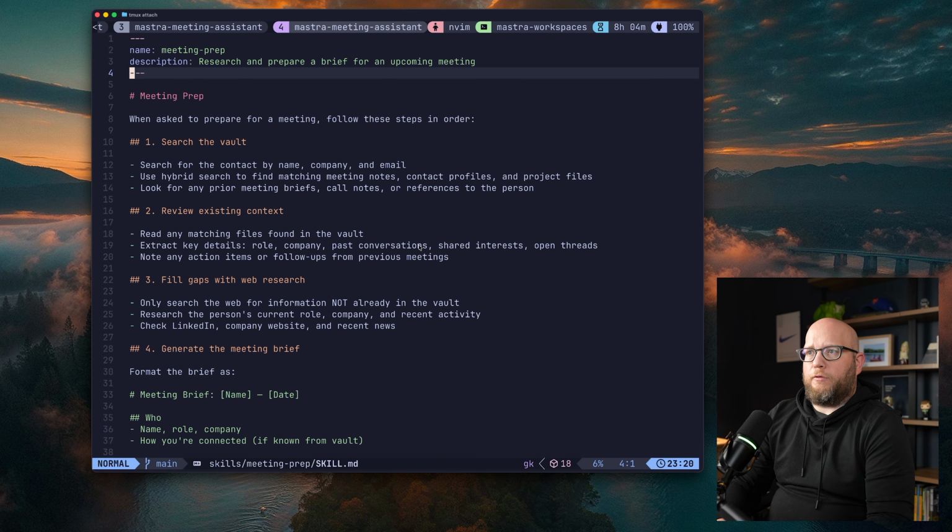As you can see, the front matter at the top is the basic name, which is meeting prep, and a description: research and prepare a brief for an upcoming meeting. And then we have a workflow broken up into different steps. The first step is we're now instructing it to search the vault for existing content. So it's going to search for the contact by name, company, and email. We're telling it to use hybrid search so that it can search on matching meeting notes, contact profiles, and project files. Then we're going to look for any prior meeting briefs, call notes, or references to the person.